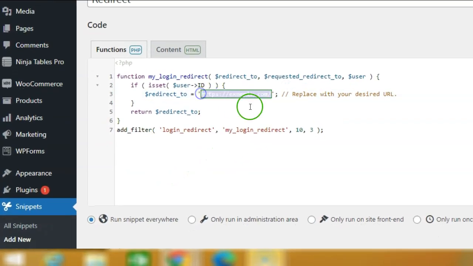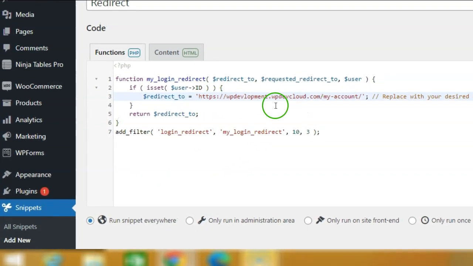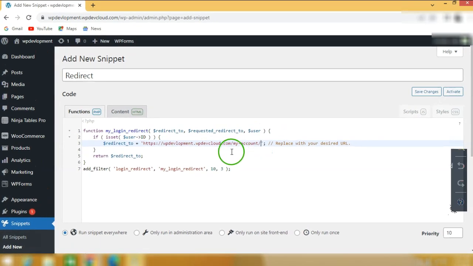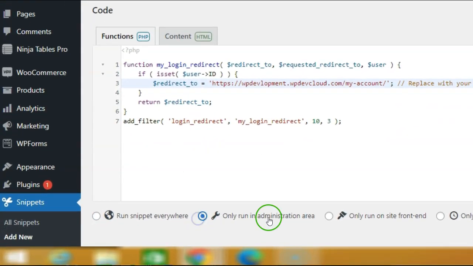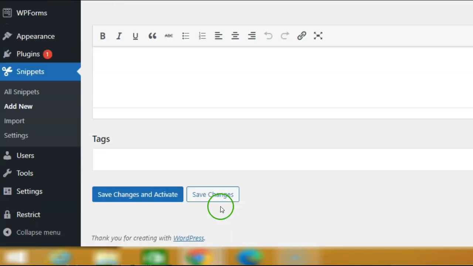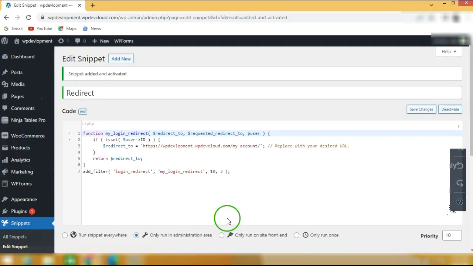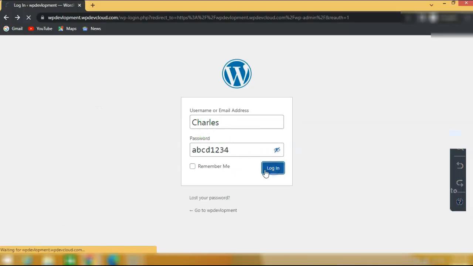Next, you need to change the URL to your page. Now check Only Run in Administration area. Save and activate your snippet. That's it, you have successfully redirected users to a specific page without a plugin.